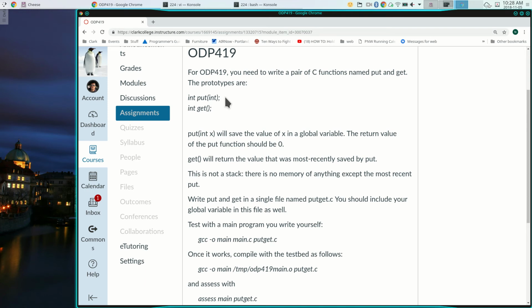And put is defined to return a 0 in this case, right? For no particular reason, but the return value of the put function should be 0. And unlike some of the past ODPs, this pretty much either works or doesn't work. There's not a whole lot of edge cases. If it works in one or two cases, it's probably correct.